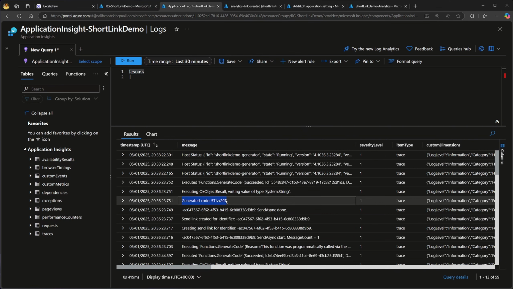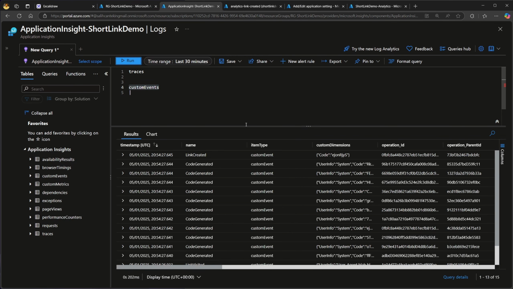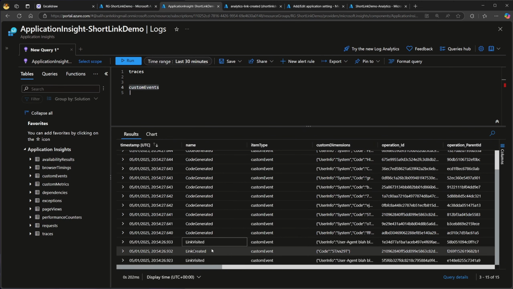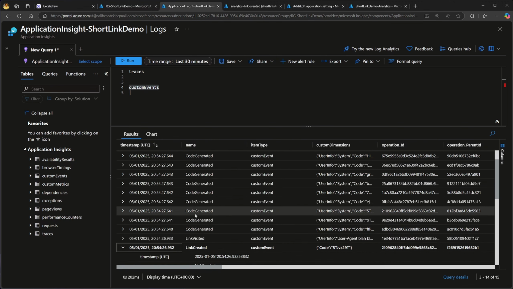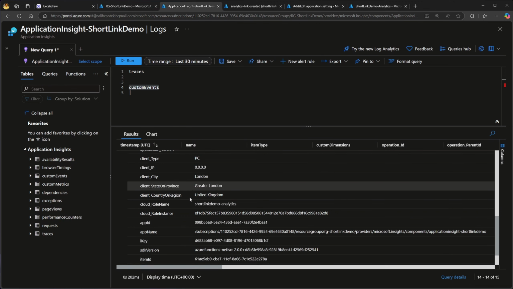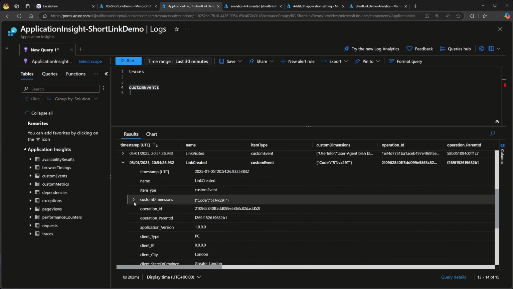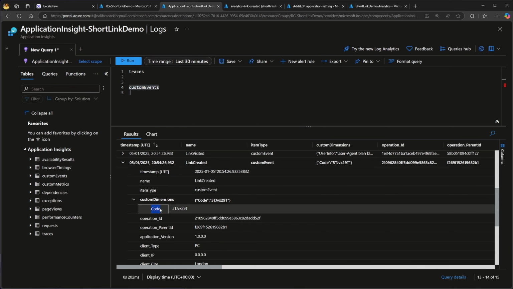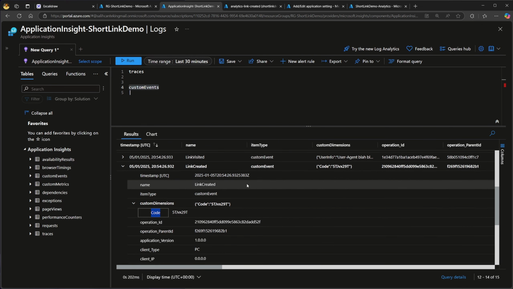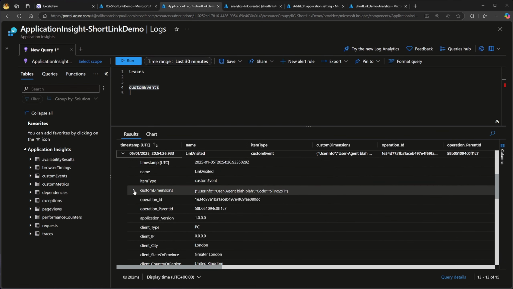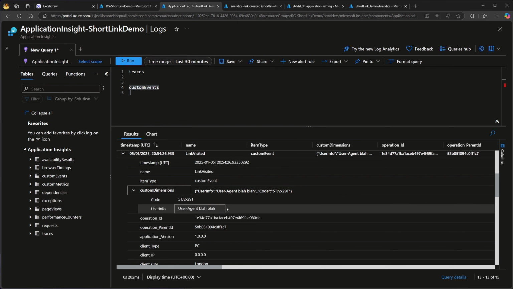As this is the trace data, but we must have something for custom events. Let's run that table. Yes. So we see code generated, link created, code generated, link created, link visited. And also we see the additional data here. For example, this was the last one we've tried. If I expand that data, I would be able to see the additional data as well. So in custom dimensions, you see the code is here, for instance, but I believe user info was empty. Let's see, link visited. Yes, user agent, blah, blah, blah.